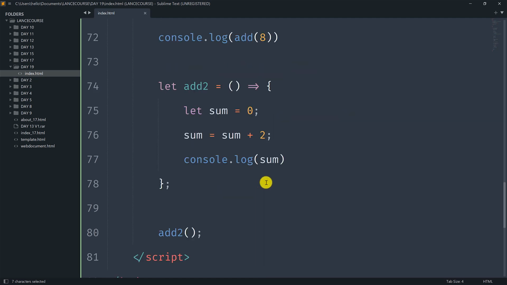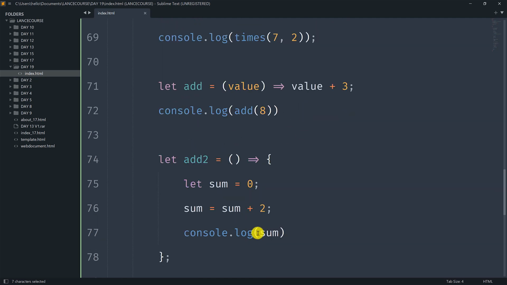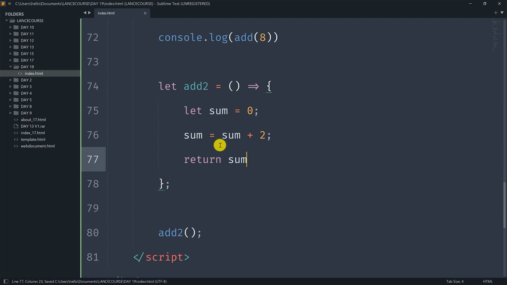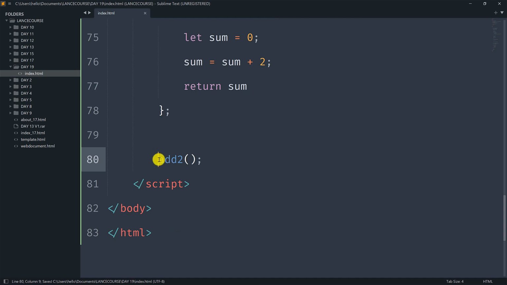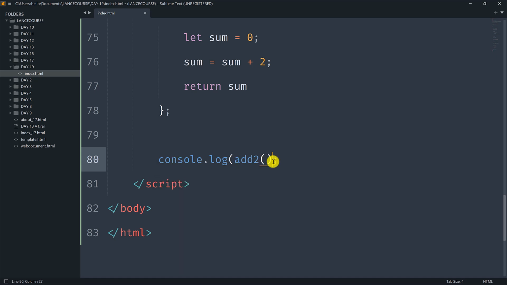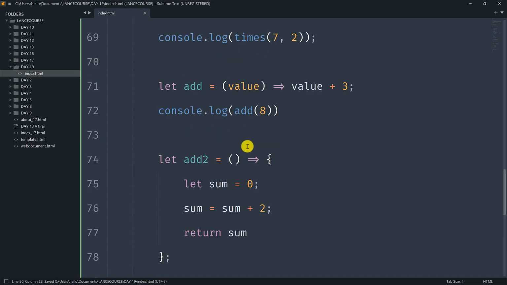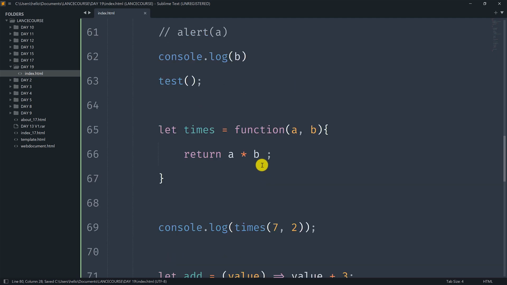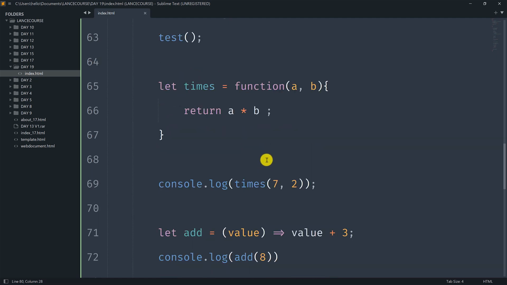So here where we have the function doing console log, we could simply say return. So it will just return. And wherever we are calling the function add2, that's where we use console log. So good, and things should work smoothly. So the parameters, you can add as many as your function requires.